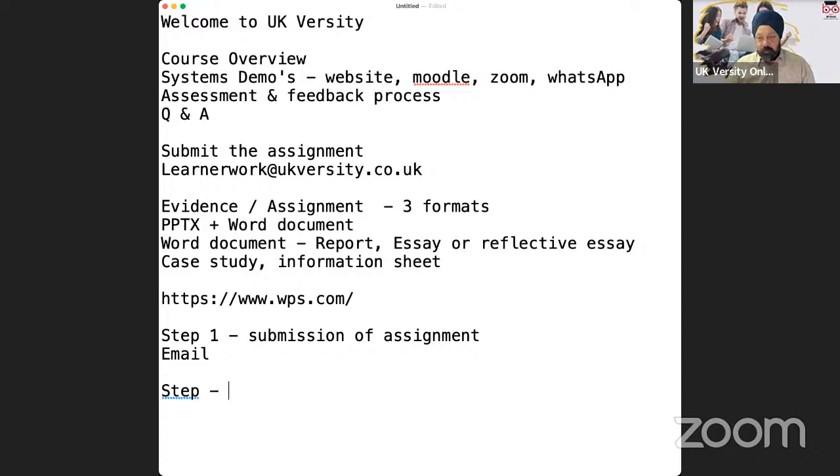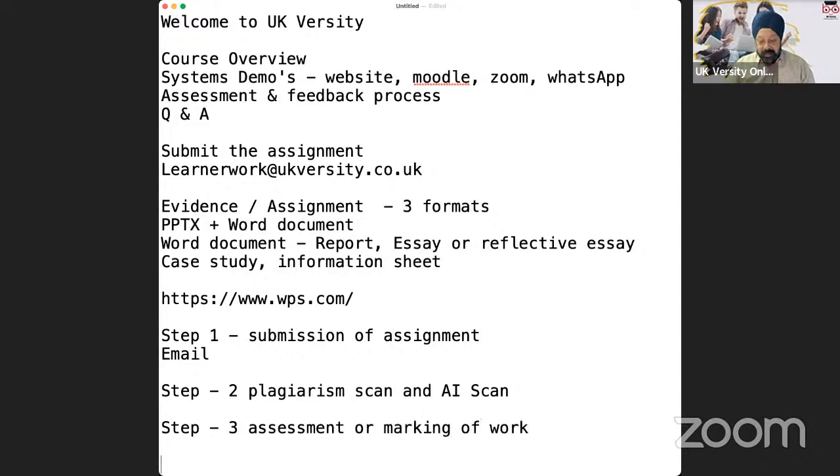Step 2, there is a team of administrators which do a plagiarism scan and an AI scan. If they find that the assignment has similarity or plagiarism on it, you'll get a report back to say, can you redress your work before we assess it? Step 3, we do the assessment or marking of your work. And then step 4, we provide you feedback and a confirmation grade, to say that this is what you've achieved, because it's a graded qualification. All the units are graded.